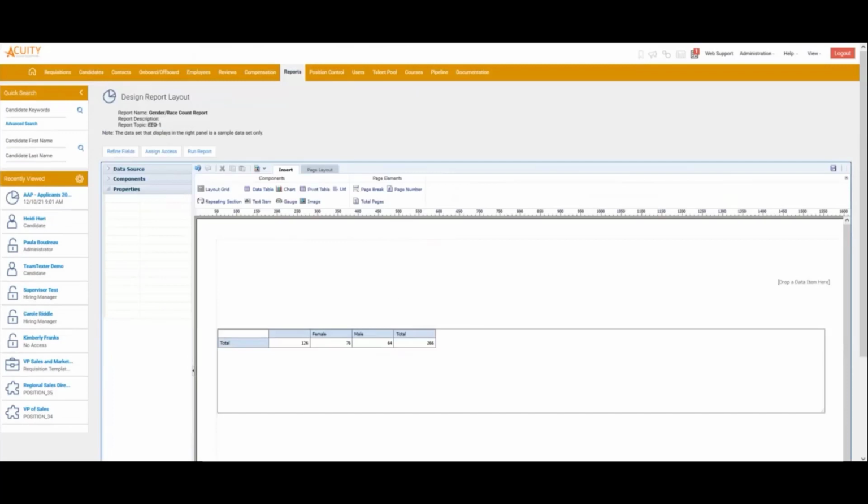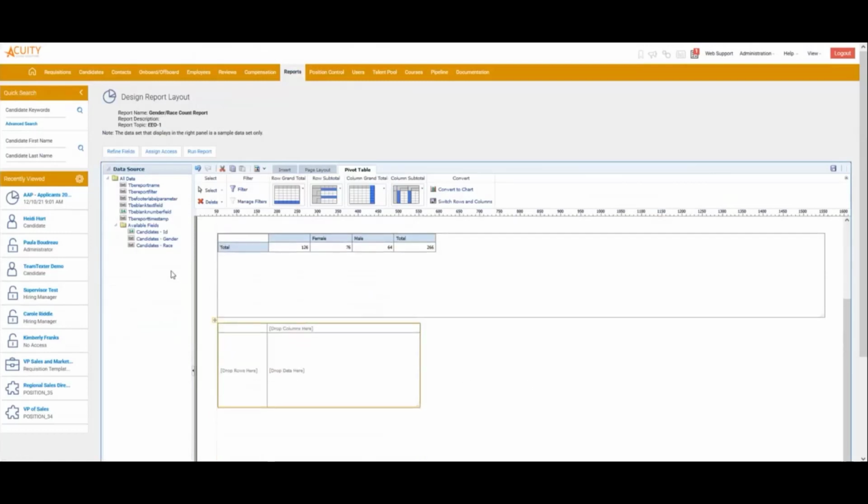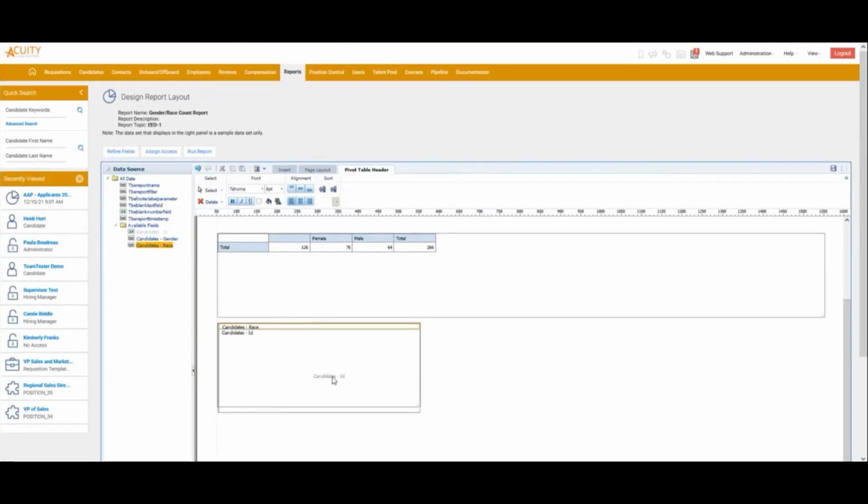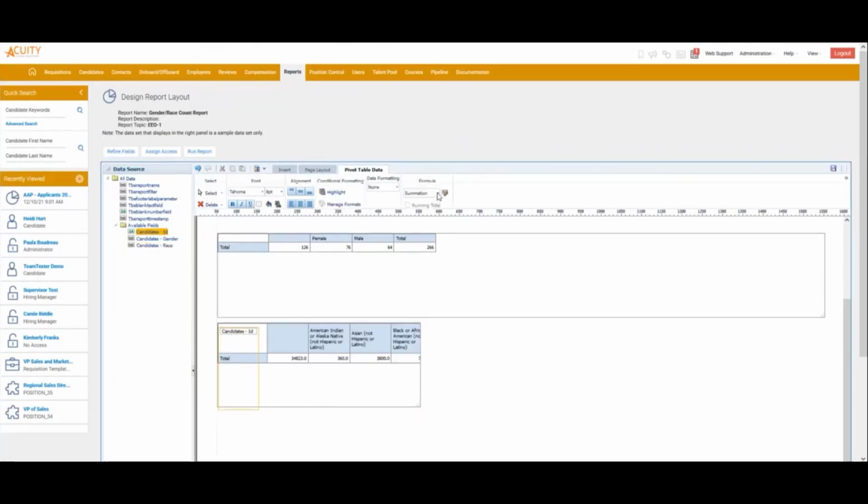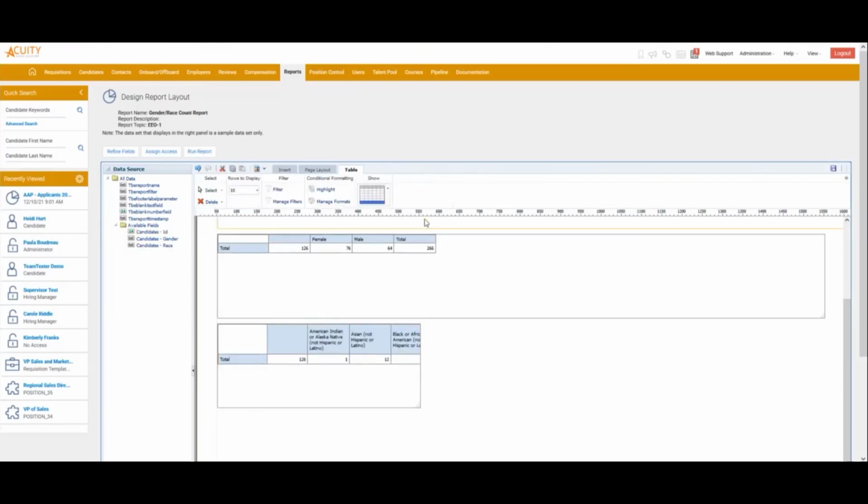Now we can do the same thing for race. So let's bring in another pivot table. This time we're going to bring in race as a column. We're going to bring in candidate ID as drop data here once again. And for summation, we're going to click on that drop down and click on count.